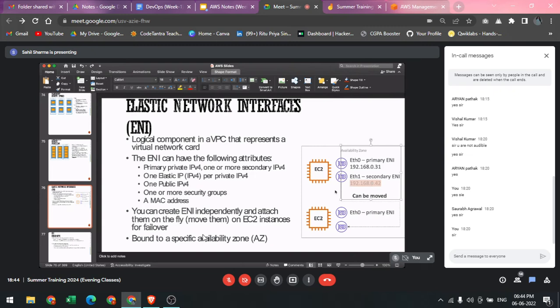This is a private address, by the way. This is not the public one, but it can be moved from one instance to another instance. We'll see how we can move it. What we will do now is first create an ENI, attach that ENI to an instance, then detach it and attach it to a different instance.